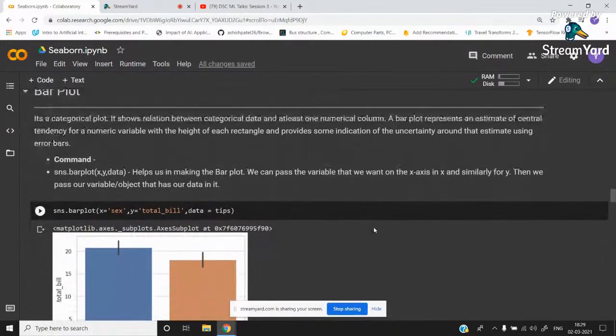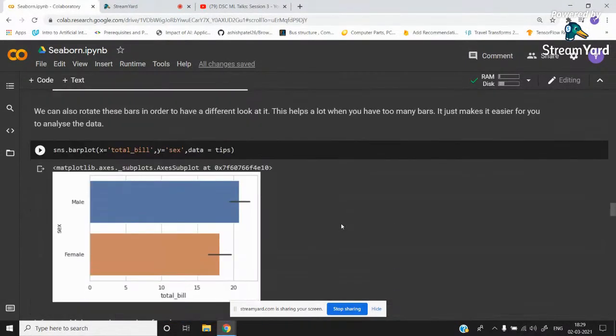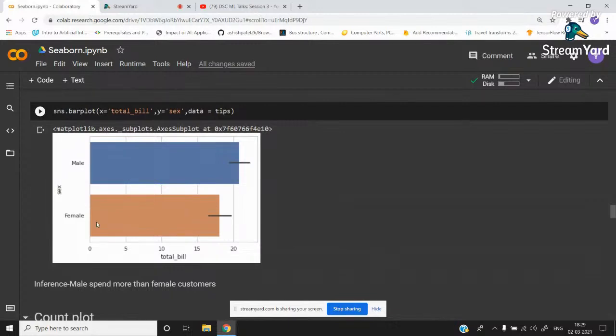The next plot is bar plot. It is a categorical plot. It shows the relation between categorical data and at least one numerical column. Here we will be drawing a bar plot between sex and the total bill, and the data will be tips. Here you can see the males mostly have a total bill of about $20 or $22, whereas the females have a total bill of around $17 or $16. Then you can also rotate these in order to have a different look, but it's the same. It's just that we have changed the axis. One simple inference that can be drawn is that males spend more than female customers.